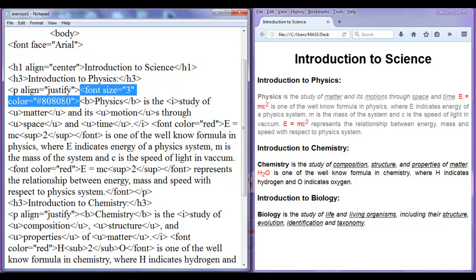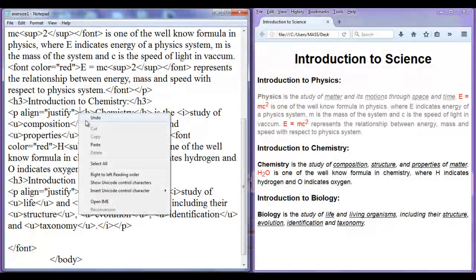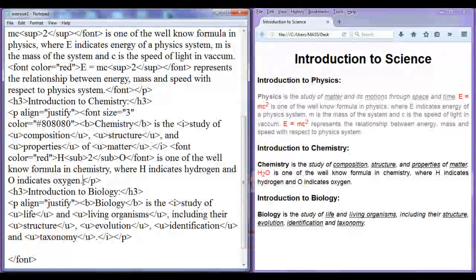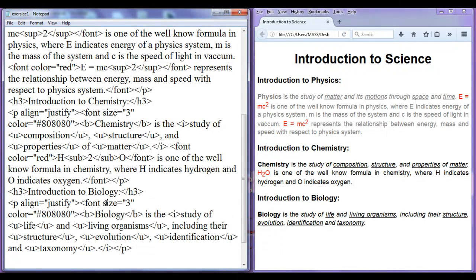I can copy this font from here, copy that, and paste it for the chemistry here after the opening paragraph tag, and before the closing paragraph tag I have to close the font. Same thing I have to do for biology. After this paragraph here I am going to paste the font, size 3 and the color we have applied, and just before the closing paragraph I am going to write closing font. File, save, go to browser, refresh. Check this out. This looks better than the previous text, right?